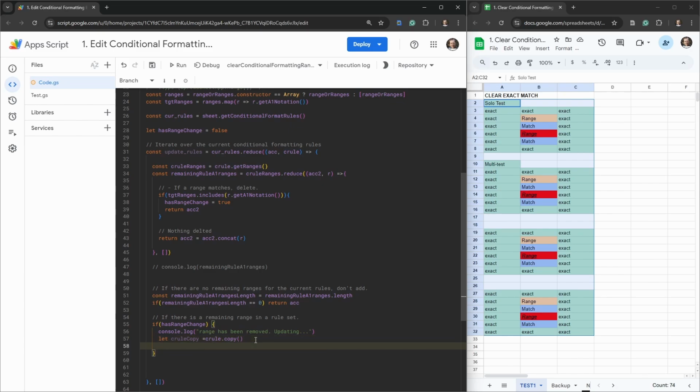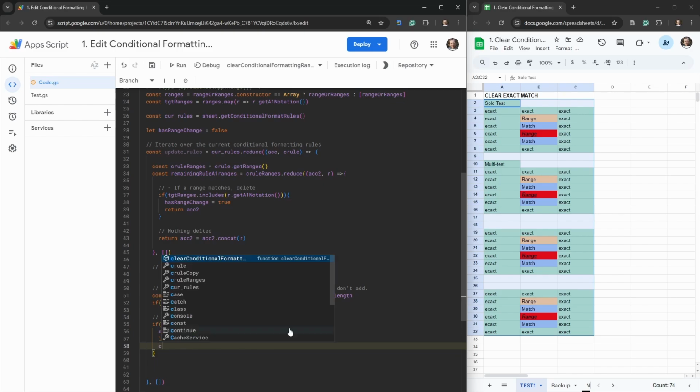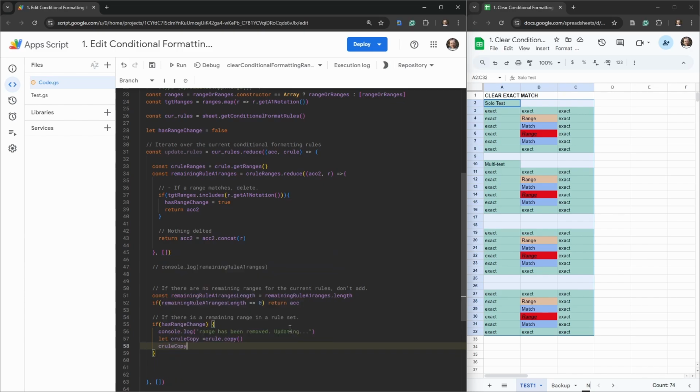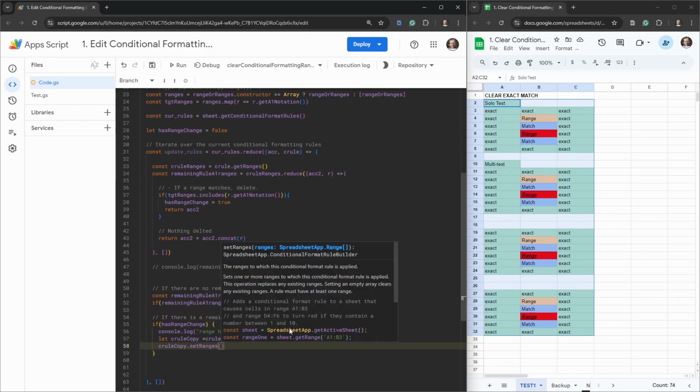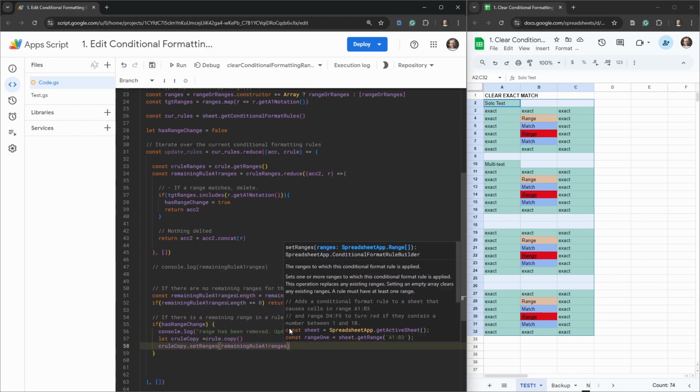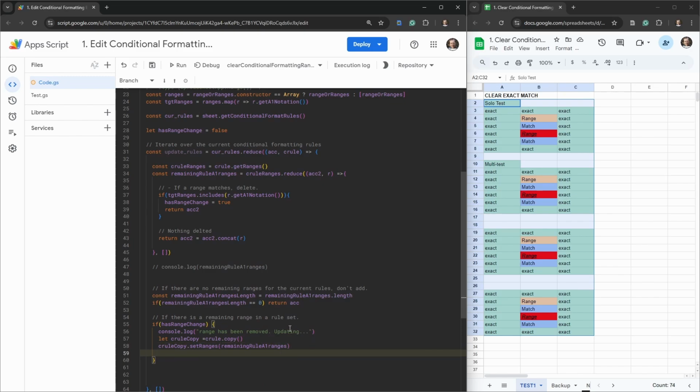And here we need to reset the ranges of this current rule we're iterating over, right? We've just done an iteration over a rule. This section was an iteration over the ranges inside that rule, but now we're back outside to the main rule here and we need to update those ranges. So let's go cRuleCopy now. And we've got some options. And that option is to set the ranges of the rule we copied. So setRanges. And those ranges are going to be our remaining A1 ranges. And then we just need to rebuild that rule. So cRuleCopy.build. Bonza.